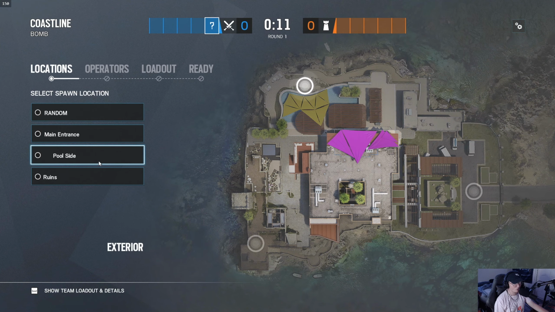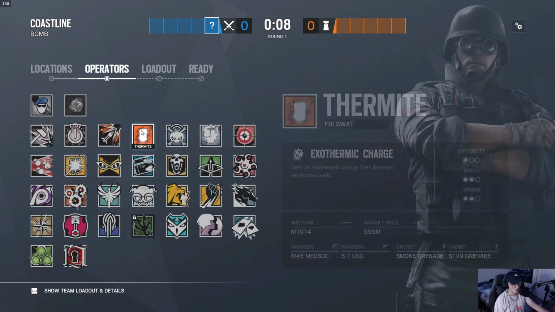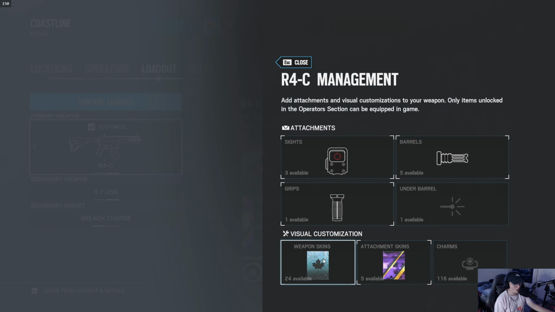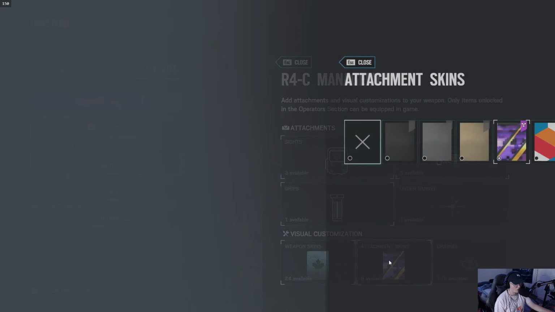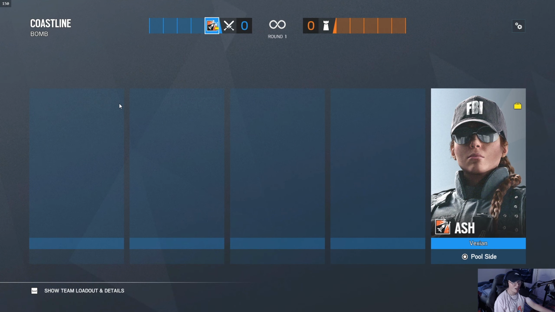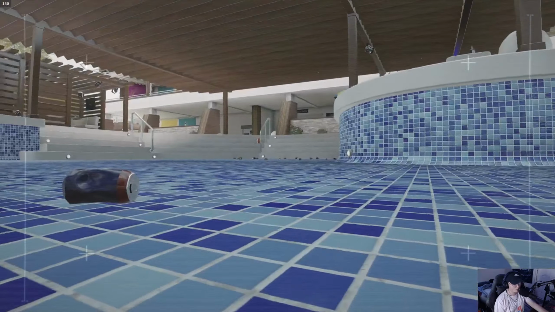So now you're in the game. You have 15 seconds to pick your spawn. I'm going to be picking this spawn. I'll be picking Ash. Pick an operator that has this cool skin. My skin, I have black ice on Ash, and I also have this purple attachment skin. I'm going to be keeping it on. So click something that's going to stand out or that you can make stand out.